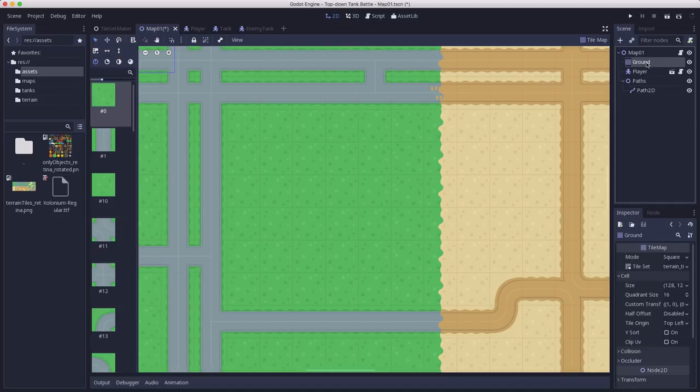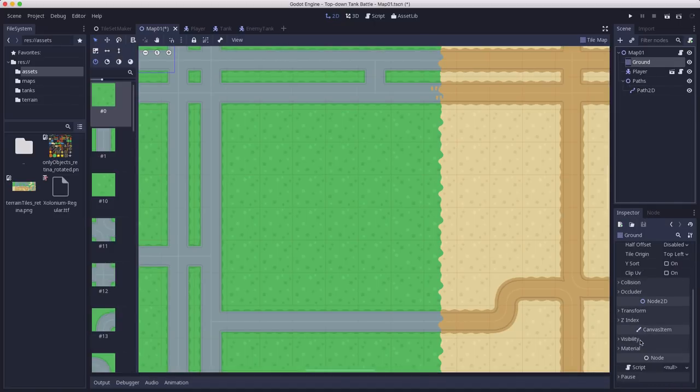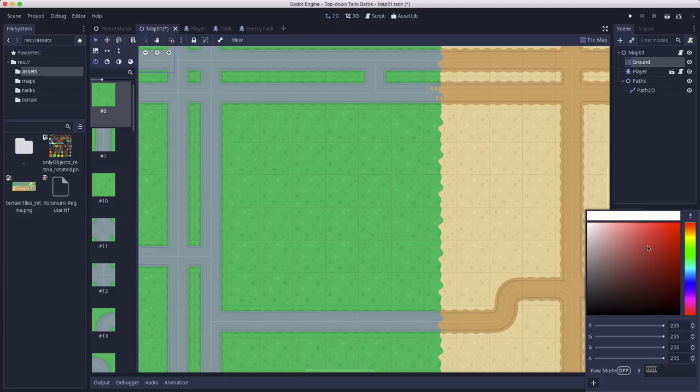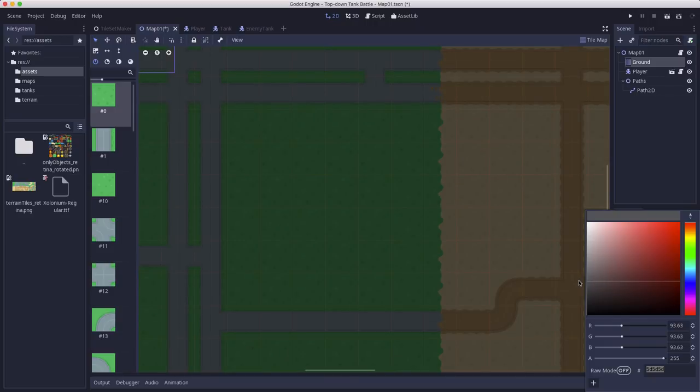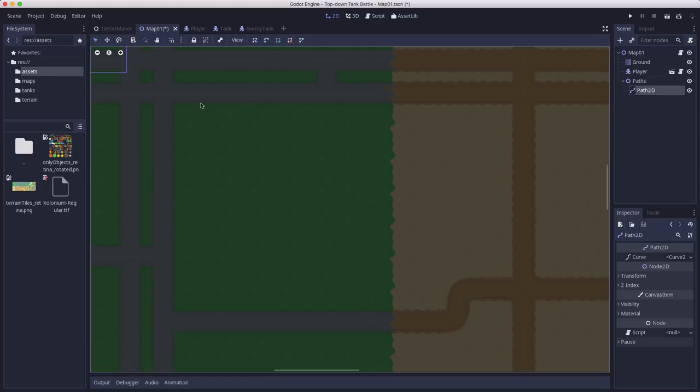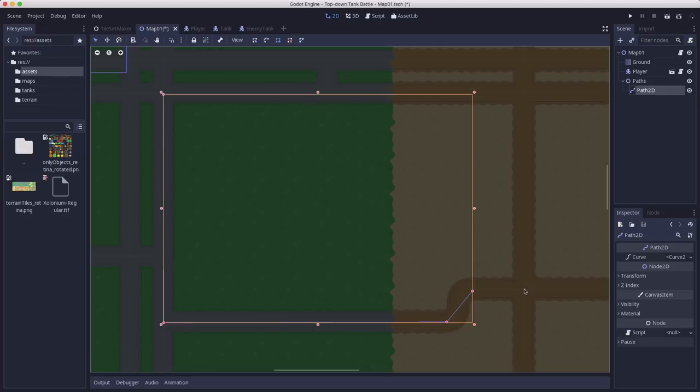So what we can do is on the ground, I'm going to temporarily go down to the visibility and I'm going to darken it, just so that it'll be easier to see my path when I draw it. So let's say I want it to start here and I want to go to this corner. I want to go to here, and then I'll click the close curve. And now I have a path going around this little area that my enemy tank can just patrol on.